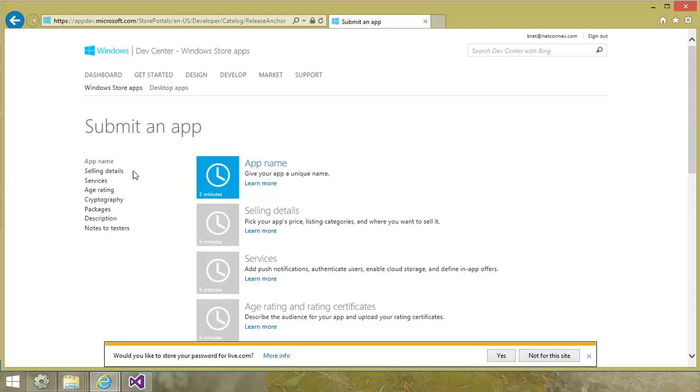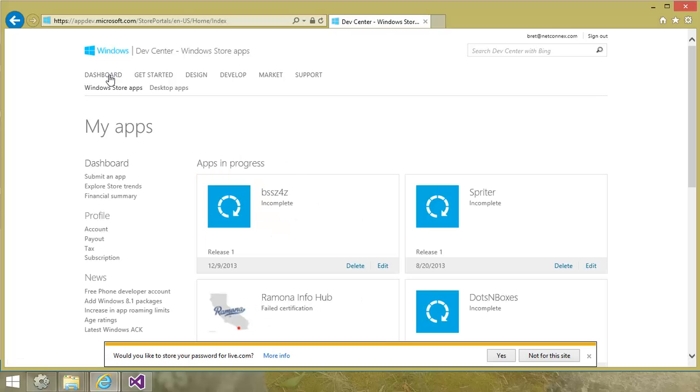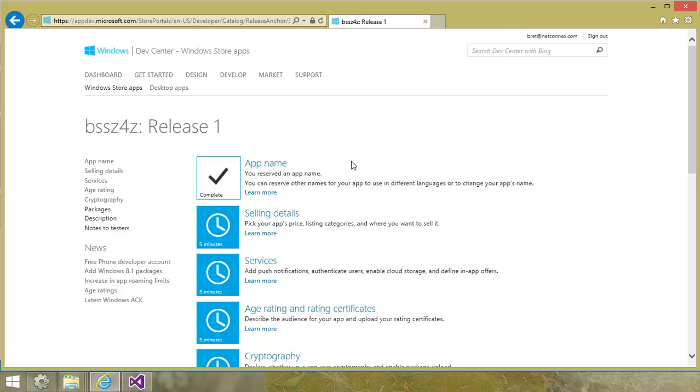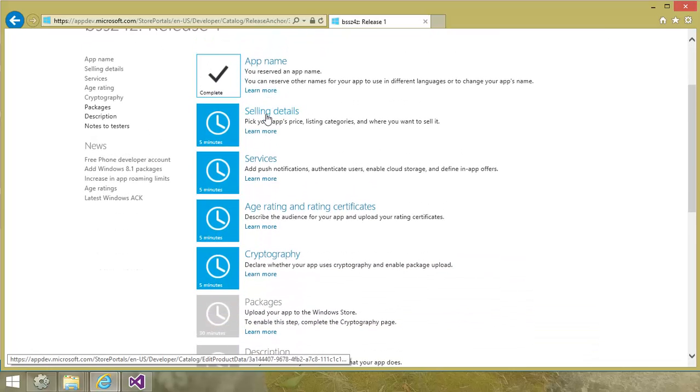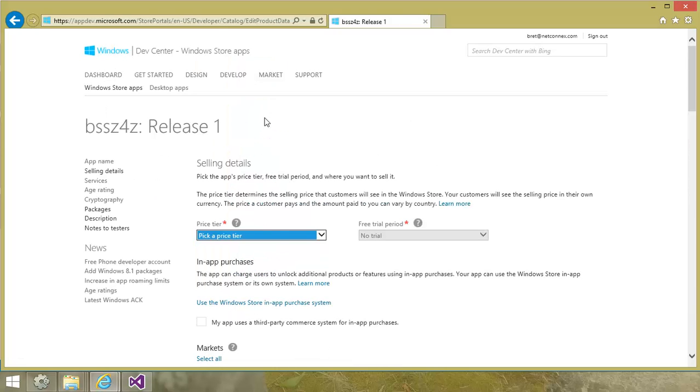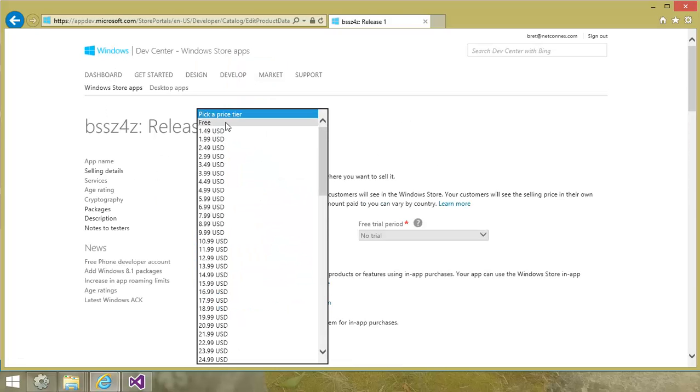And, oh, actually, we've already got the app reserved. Let's go back to Dashboard. And remember when I went through that, I reserved this name called BSS Z for Z. So I want to edit that app. And you're just going to start walking through this top to bottom. We've already reserved the app name. For the selling details, I'm going to go through this relatively quickly. This is just a demo.